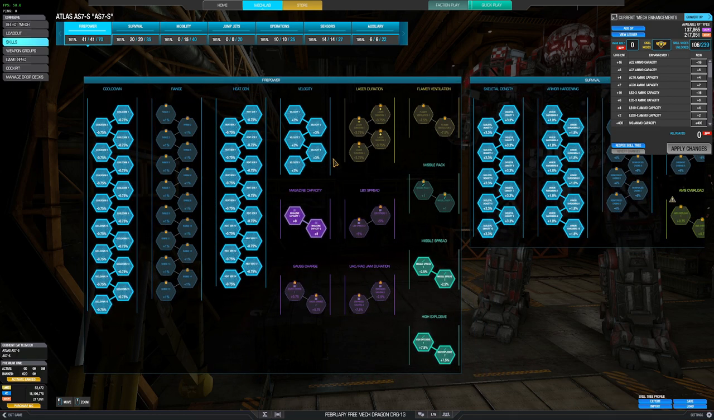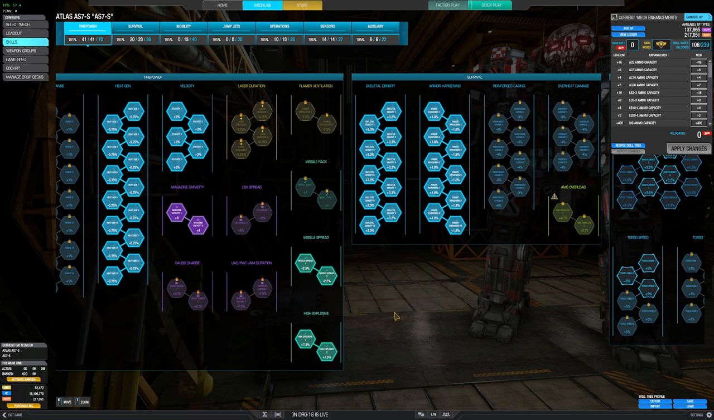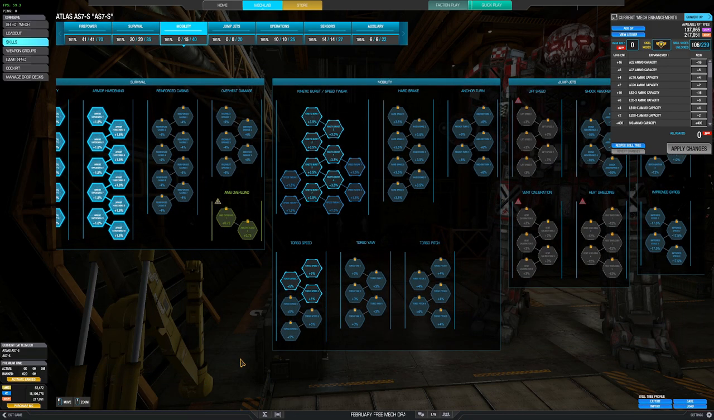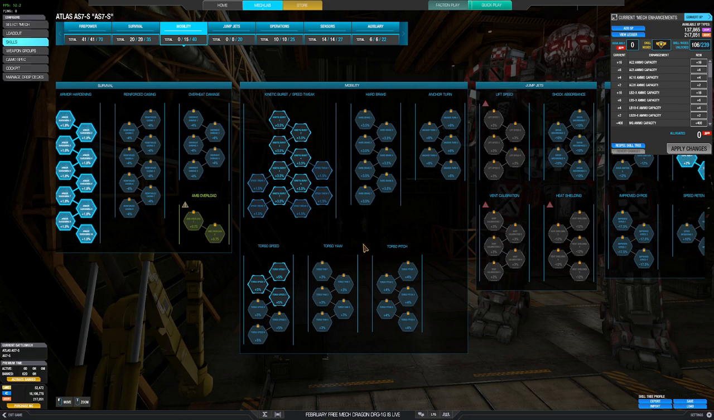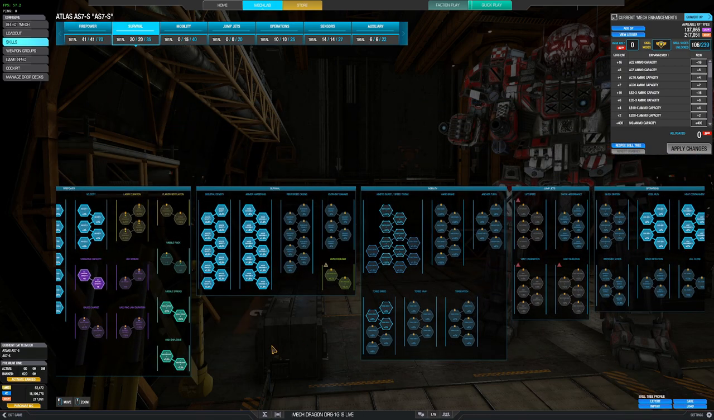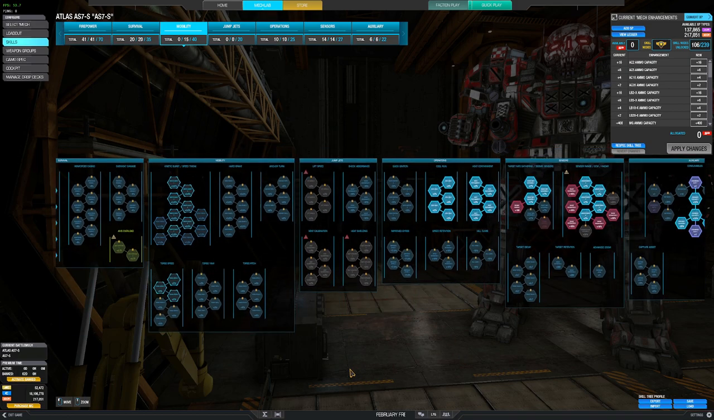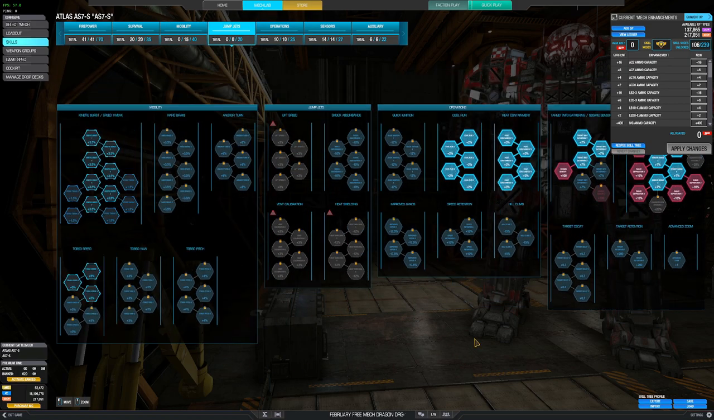Max heat gen, you're going to need that. Velocity, more ammo, and spread. Survival, max armor, of course. Speed tweak, I didn't find a spot for it. If you think it's too hot, speed tweak's always useful. You could remove cooldown and go into speed tweak. But it's up to you.